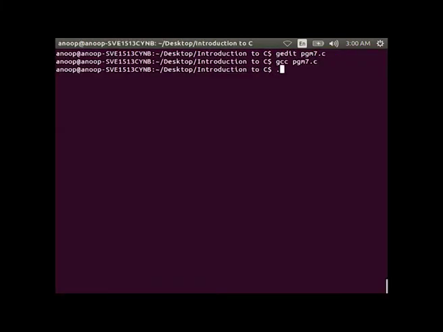Now, you can compile this program and then execute it. You can see the result: num1 equal to 10, num2 equal to 5.